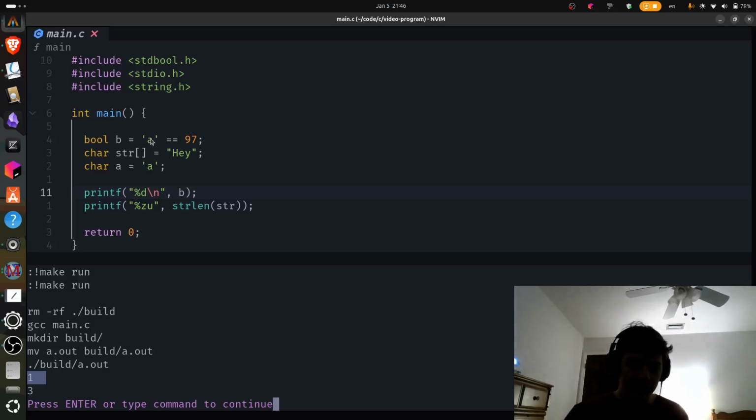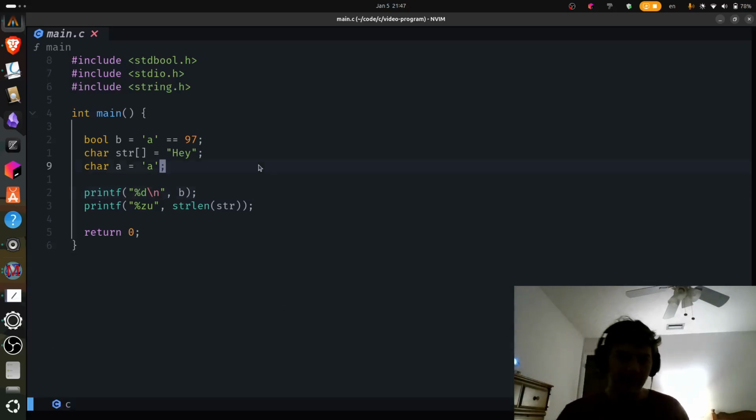we're saying the ASCII value of character a is equal to, is it equal to? It's like a condition, it's a question. So is it equal to 97? Well, the answer is 1 or true. And then we're also printing out the length of this string, hey, and we see that we do indeed get 3, which is the amount of characters.